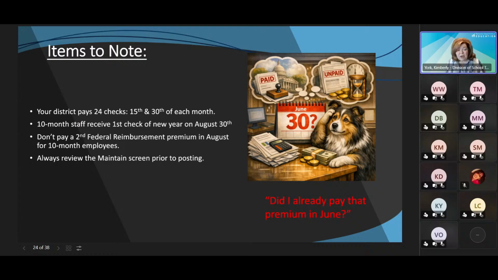Items to note here: your district pays 24 checks, on the 15th and 30th. We're using that as an example. It could be the 10th and the 25th, it could be any of that. We're using the 15th and 30th as an example. Your 10-month staff receive their first check for the new year on August the 30th. So this is where you've got to think. You don't pay a second federal reimbursement premium in August for your 10-month employees.